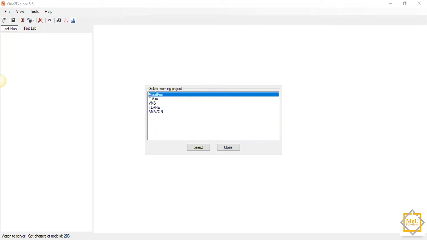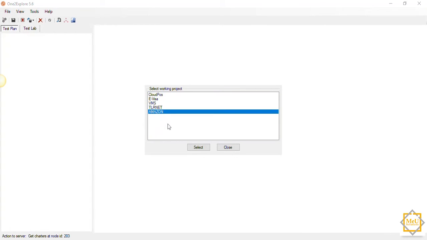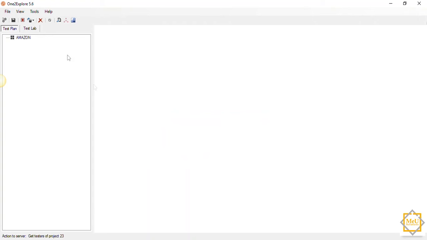Now that I'm logged in, you can see the list of projects that I joined. Also note that the projects will be created and managed via One2Test. From there, I can find the project and select it. For example, I select Project Amazon and then click on the Select button, and you will be brought to Test Plan selection.